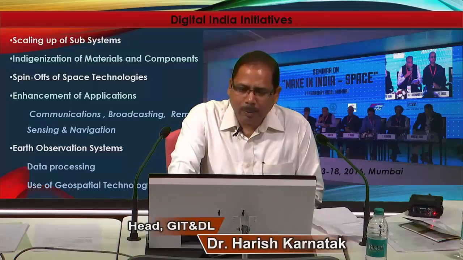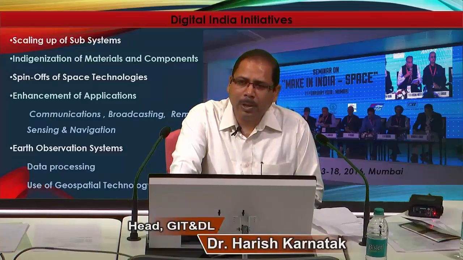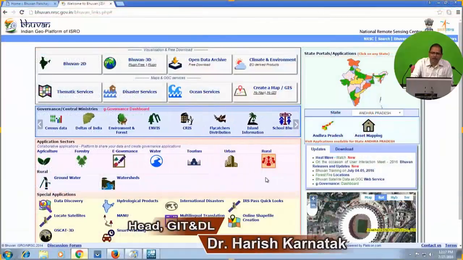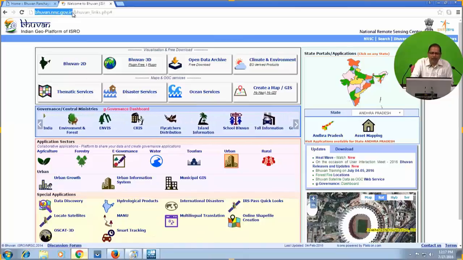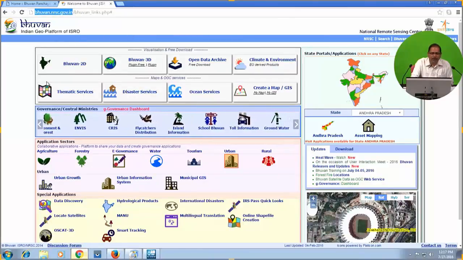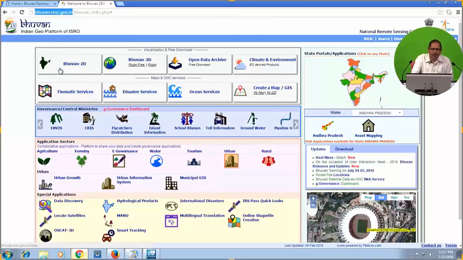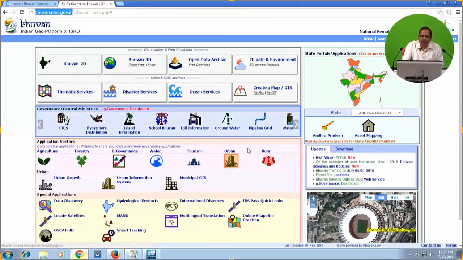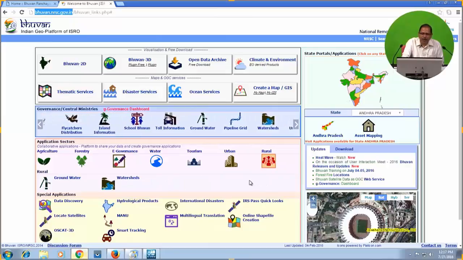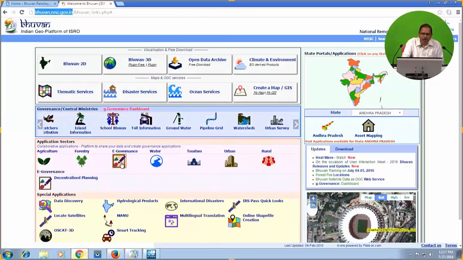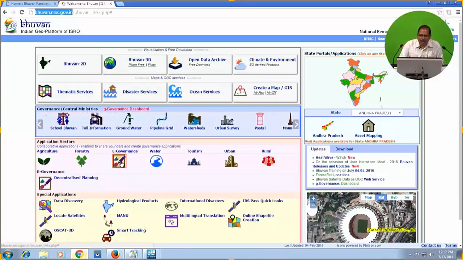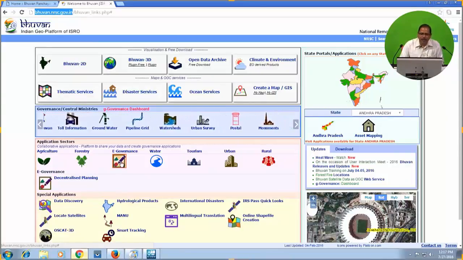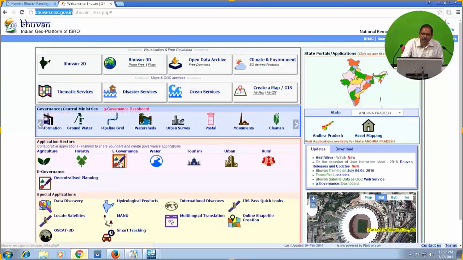So, Bhuvan Panchayat portal is one of the components of the Bhuvan Geo portal. The URL of this website is bhuvan.nrsc.gov.in, and you may be aware of various components of Bhuvan Geo portal, right from Bhuvan 2D to the theme specific applications. But today our objective is to focus on one of the important components which is available under the application sectors. You can see here my mouse, I am just overlaying here.